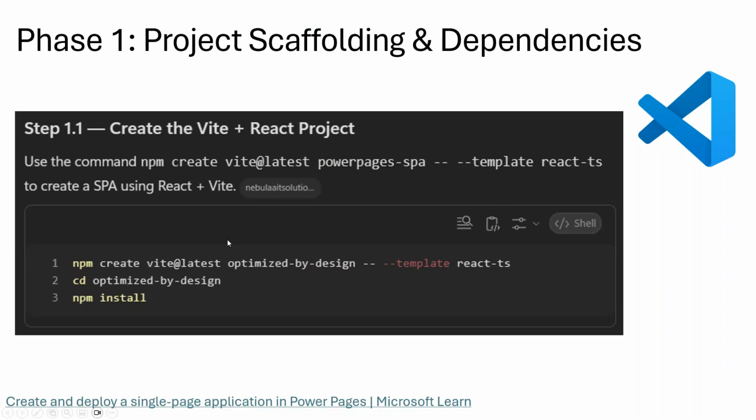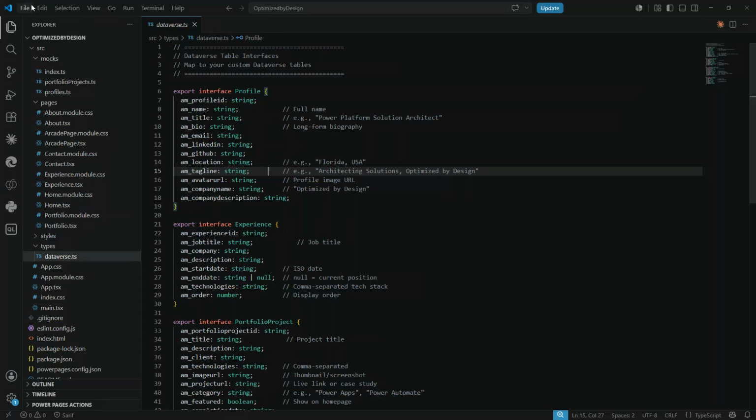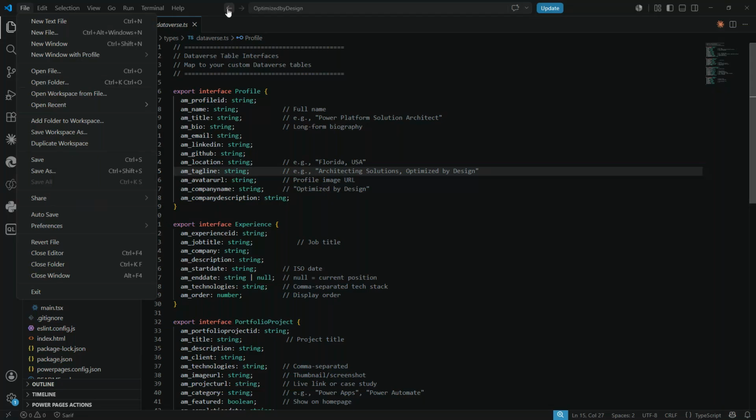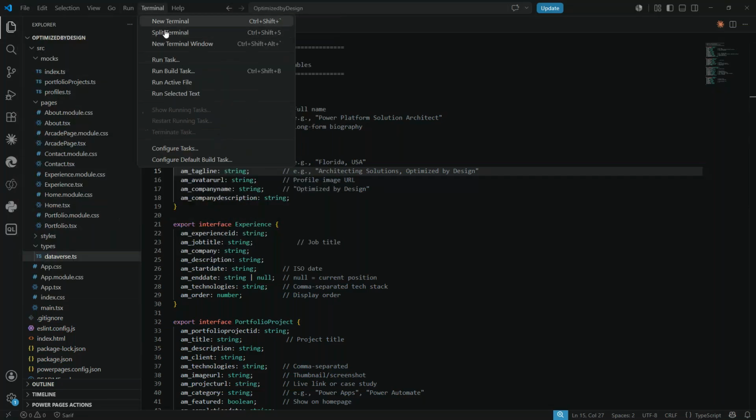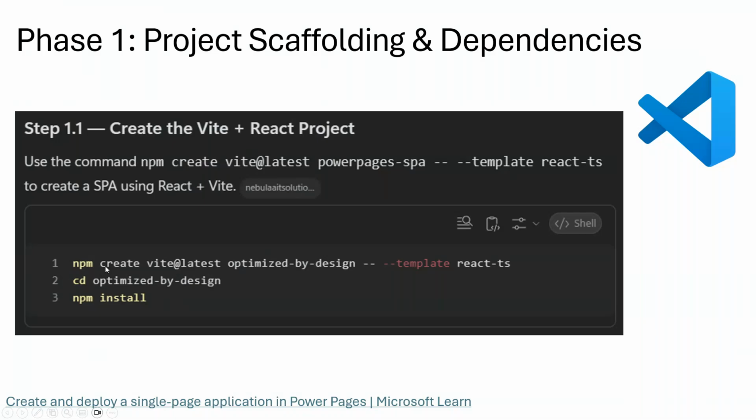So the first thing I did is I went into Visual Studio and opened my specific folder. Then I clicked new terminal. You have to have PAC CLI installed there. Basically, I ran this command, create at latest, and then whatever you want to name your site. The template is React.js. I don't think I used the cd, but you can use it just to make sure you specify a directory. I think I was already in my directory either way.